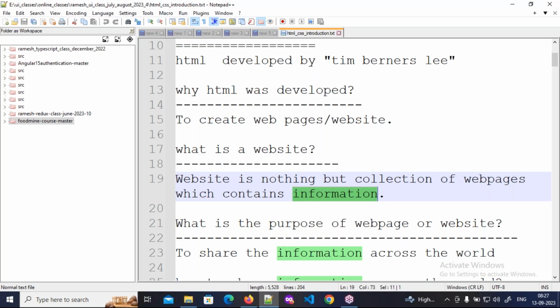Understand it, everybody? So through the internet, what are we getting generally? Information. Okay, everybody? So information is nothing but data. That's why all the mobile companies also use data plans, rather than internet plans. So whatever it may be, what is the purpose of a website or web page? To share the information across the world.